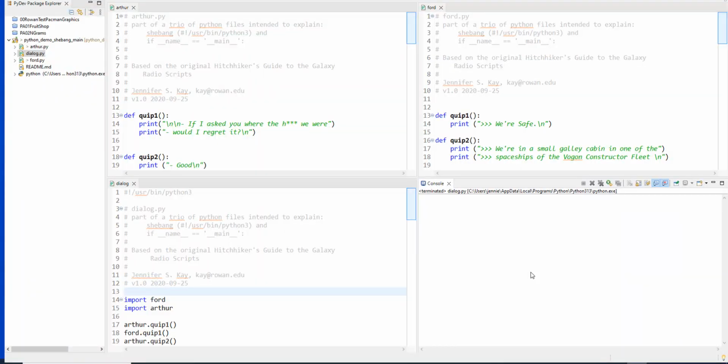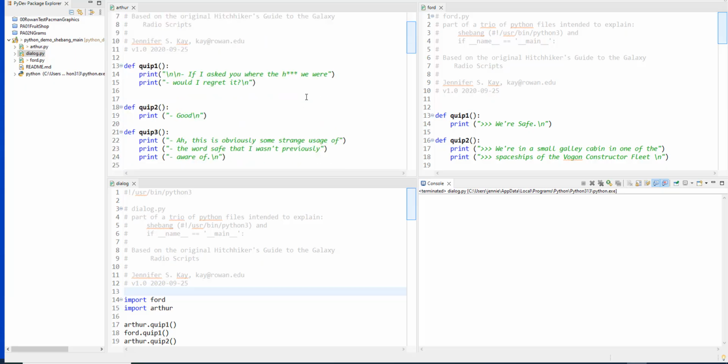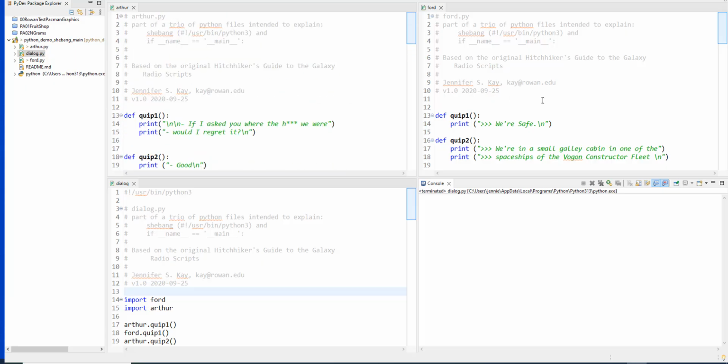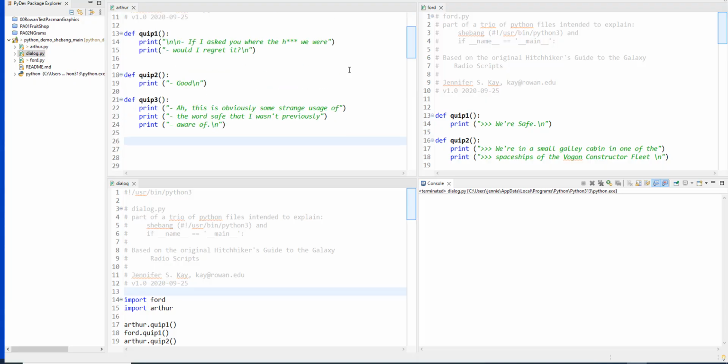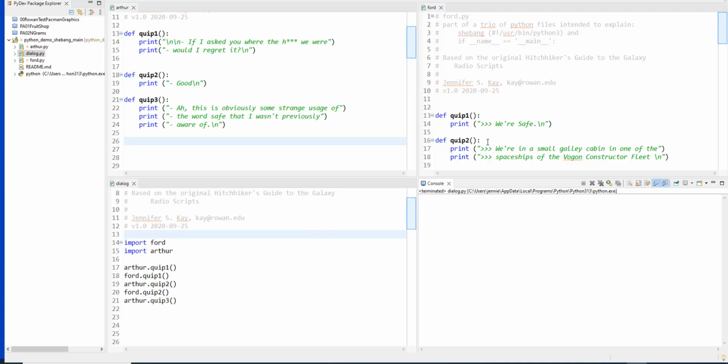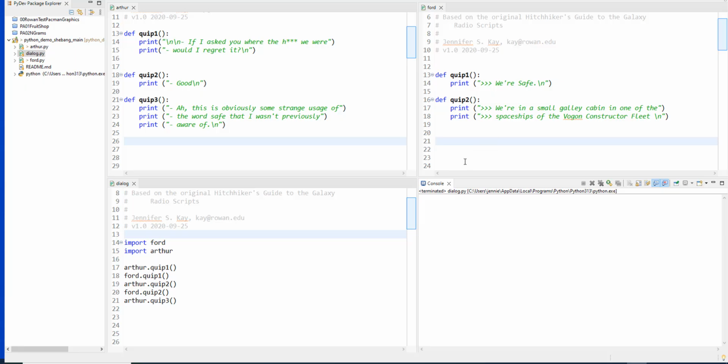Okay, I just want to show you a little thing about Python that you may or may not know. I have three interconnected files here. This one is called dialog, this one is called Arthur, this one is called Ford, and it's based on the original Hitchhiker's Guide to the Galaxy radio scripts, for those of you who are interested. Anyway, if I show you the code for each of these files, you can see they're pretty brief.